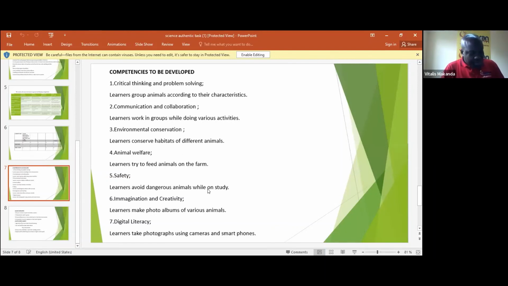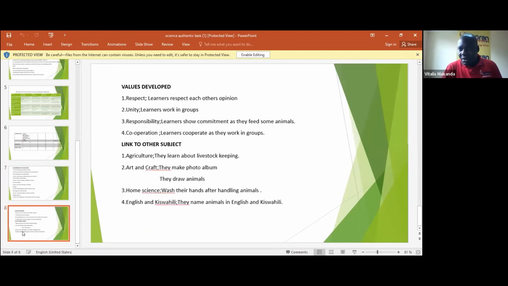These learners also, still on the competencies, will develop what we call imagination and creativity, because they're now drawing and even imagining how those animals are able to stay. Then last, which is very important, under competencies is digital literacy, because they were able to take pictures of either the type of food, type of animal, and the type of house of each animal.